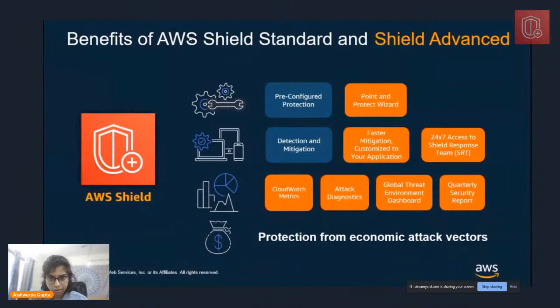So here are, as I mentioned before, the benefits of using Shield Advanced. It has faster mitigation, obviously, because you have a team assigned to you, and it is customized to your application. So use cases specific to your application are covered. This team is there 24/7. You get a quarterly security report. You have a dashboard that tells you the global threats. I'll display this dashboard to you in a second. And it has CloudWatch metrics assigned to it.